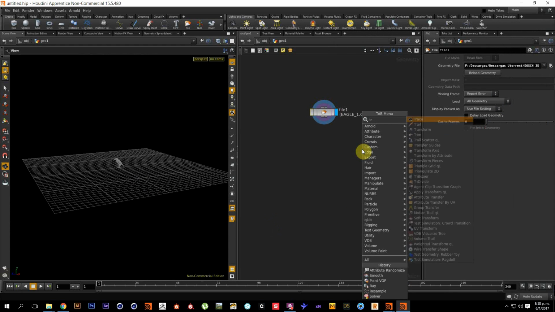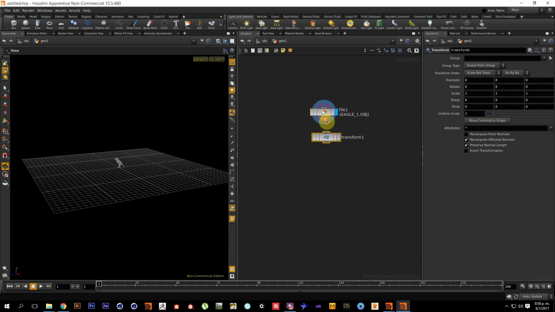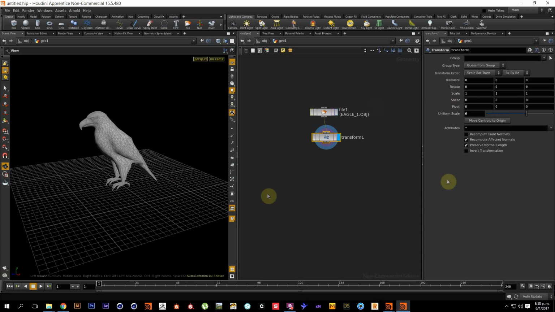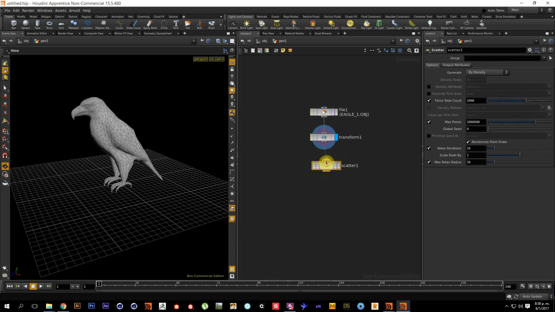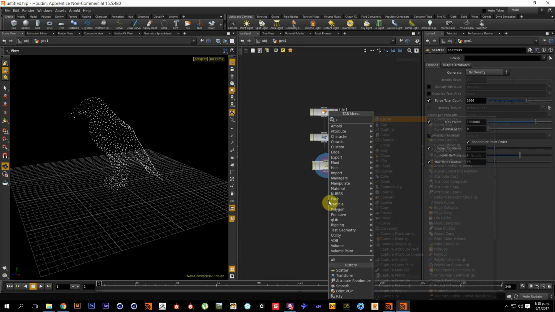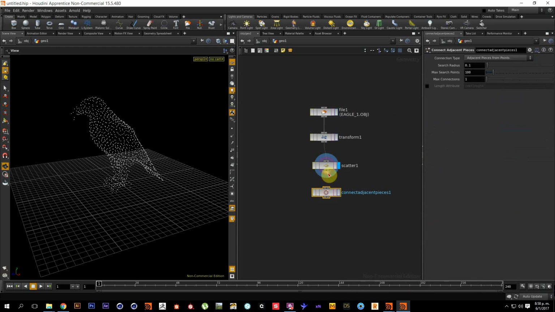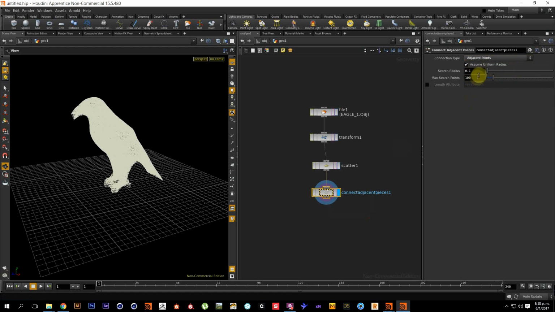and it's kinda small, so I'm gonna add the transform sub and change the scale to 6, maybe 7, and now we need to scatter some points and connect adjacent pieces. We need to change these to adjacent points, and let's change the radius to 0.06.